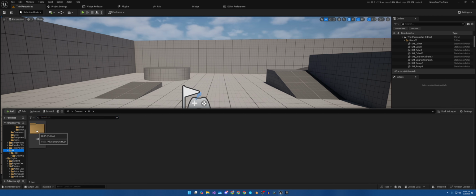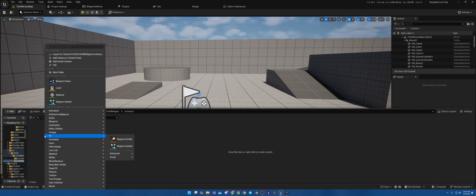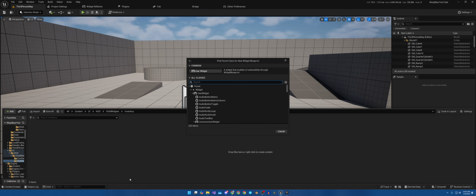So if we go to UI, go into HUD, child widgets, I've gone ahead and made two separate folders here. Combat, where I put the vitals one that we made a few episodes ago, and now we're going to do inventory. So we're going to right click, we're going to come to user interface, widget blueprint, and we are going to search for Ninja inventory item widget.